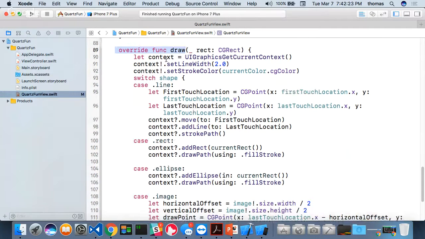So now I'm defining my context, just like it said in the PowerPoint document. I'm saying that my context is equal to the UI graphics get current context. So what am I pointing at? Is my current context the screen? Is my current context another shape somewhere else? I can point to wherever I want with this thing, which is why it's so powerful, right?